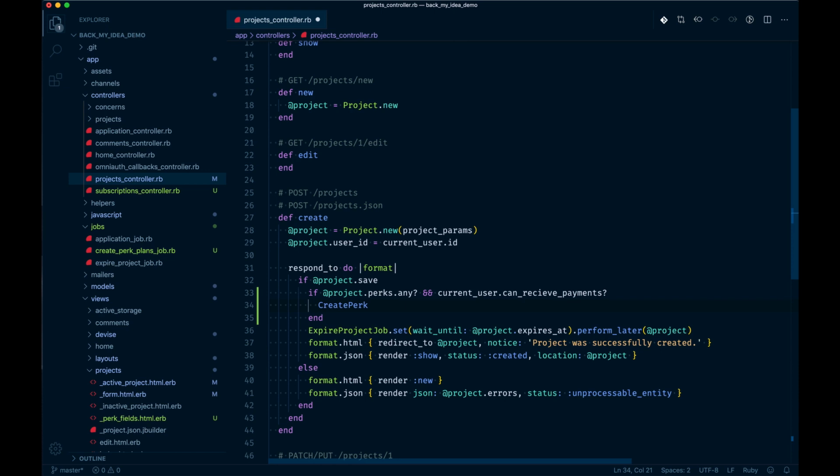Create perk plans job.perform. I'm going to just do it now because we need that plan pretty much right away. Project. If you want to do perform later, you totally can. It would actually make use of the enqueuing process. But for now, we're just going to run it. And that should do the trick.